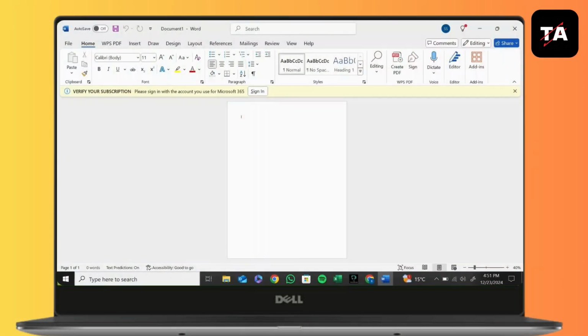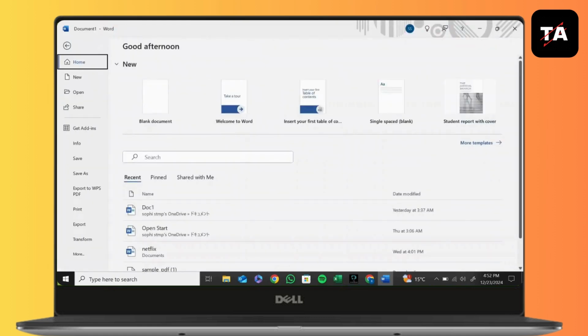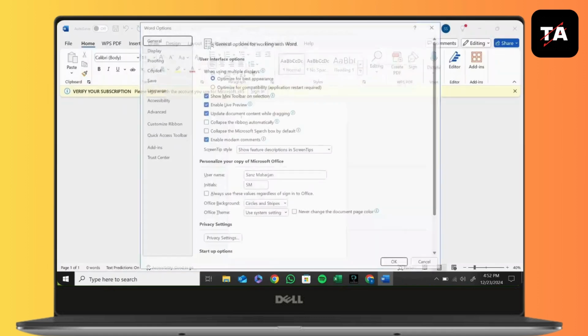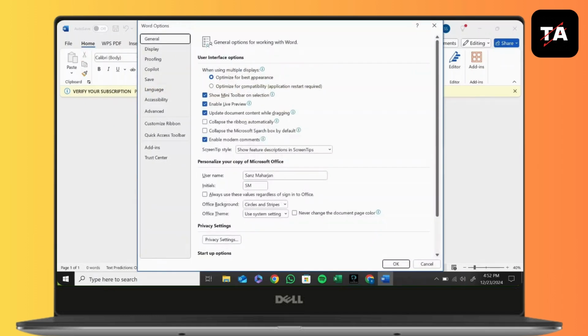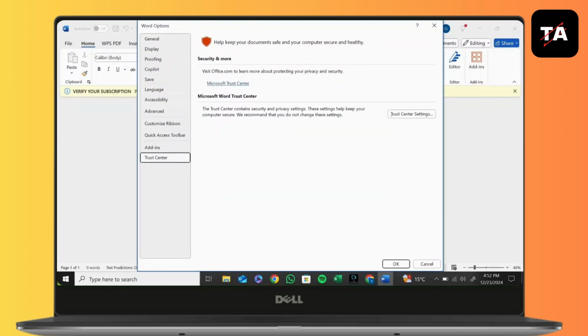First, open Microsoft Word, then click on File located on top left corner of your screen. Then you'll find Options. To find Options, click on More, then click on Options. In here, go to Trust Center. Then go to Trust Center Settings.